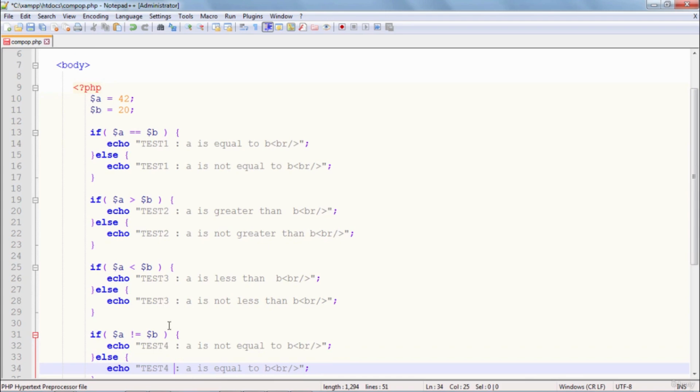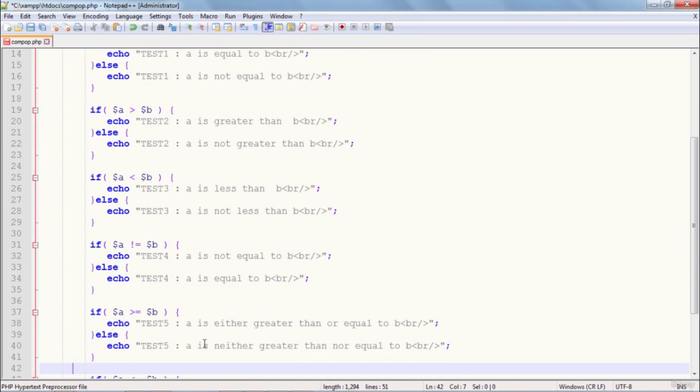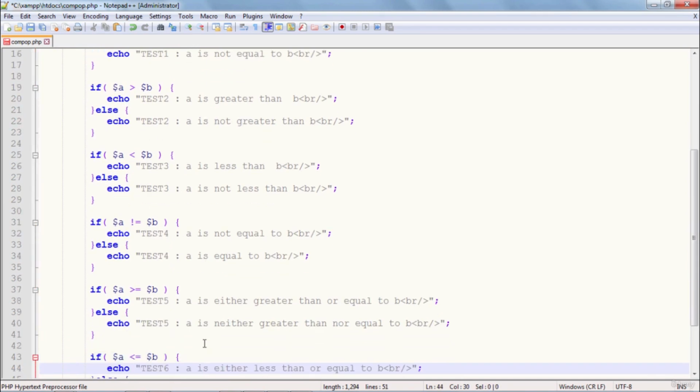But here again the inequality operation is being tested. If the value of this expression a not equal to b is true, which in fact it is, a is not equal to b, so I will get the output a is not equal to b. Similarly, greater than or equal to and less than or equal to. So these are the comparison operators: equal to, not equal to, greater than, less than, greater than or equal to, and less than or equal to.